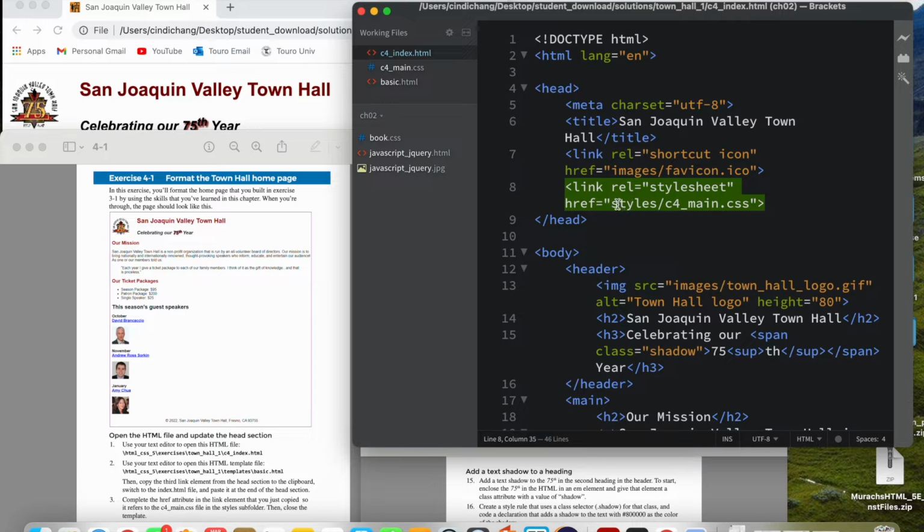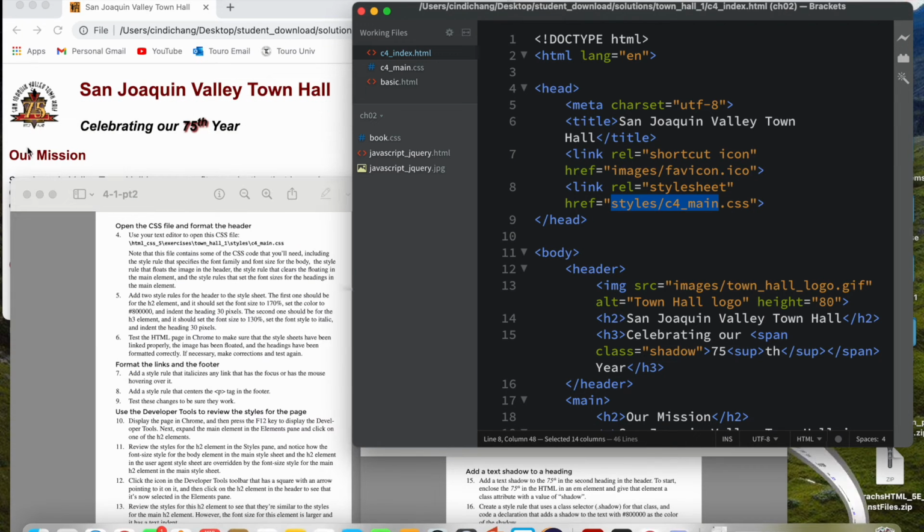That's where you're going to paste it. And then it tells you to make sure that it leads to the C4_main style sheet that is in the styles folder. So make sure you put styles/C4_main, and then you already have the .css there. Okay, so we did that. I'll get that out of the way. All right, the next one.